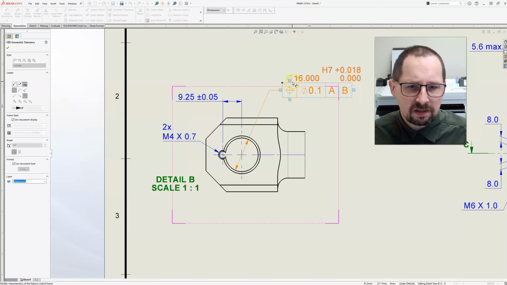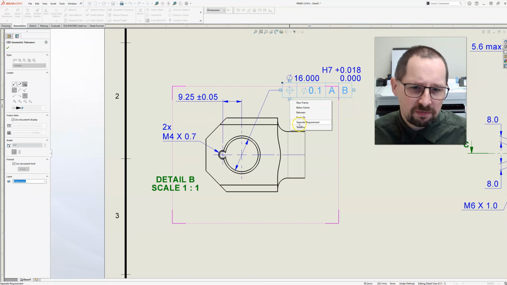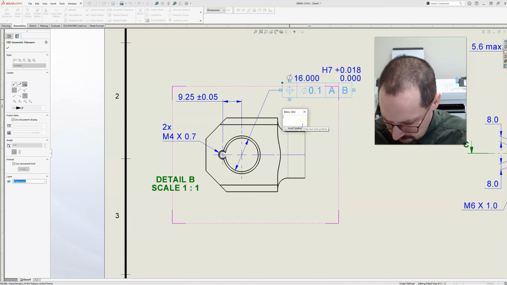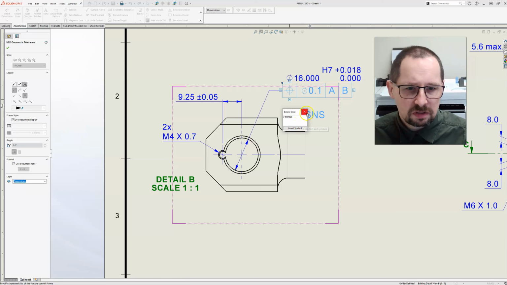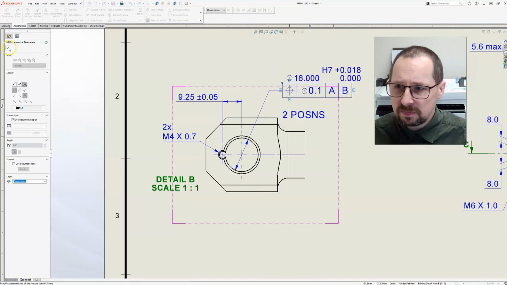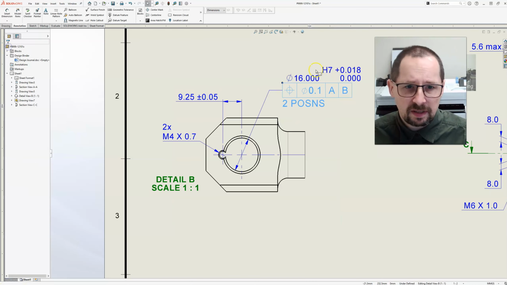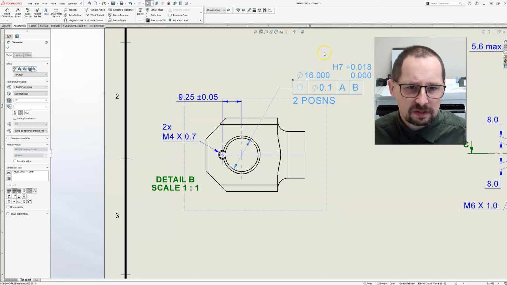with these little plus arrows or plus symbols, we can add to it really easily. So say for example we want a text box on here to say 2 positions. There we go. You can add that, and that's added on, and it's all associated to the geometric dimension.